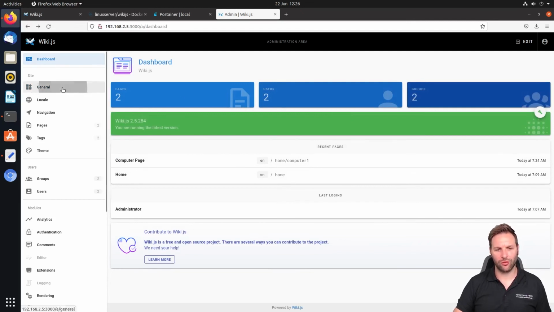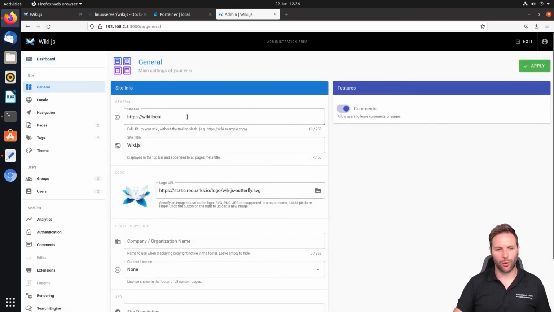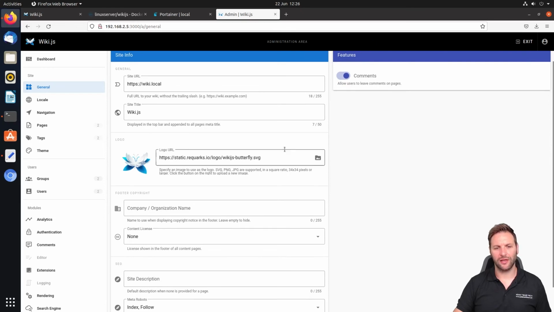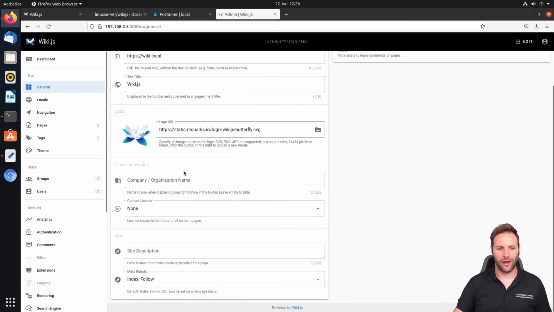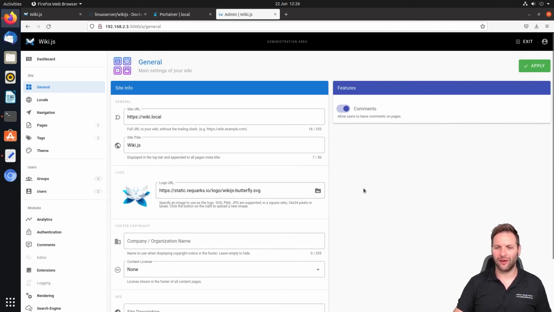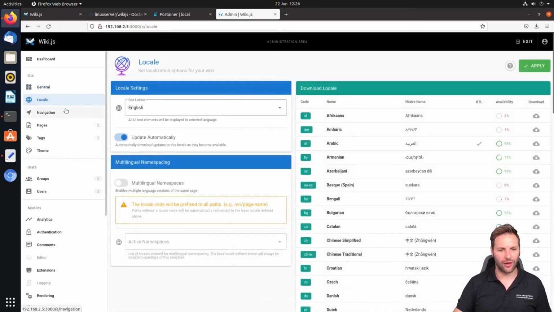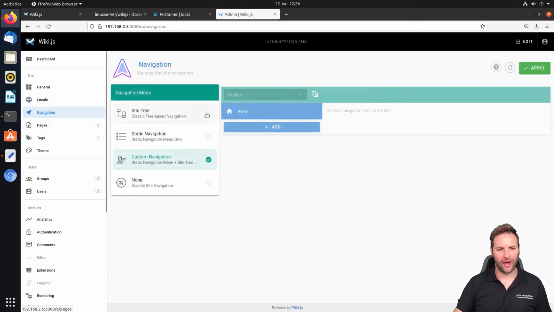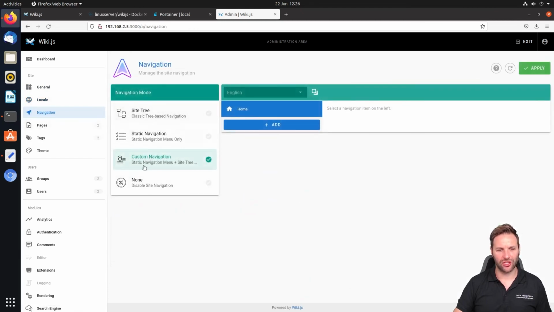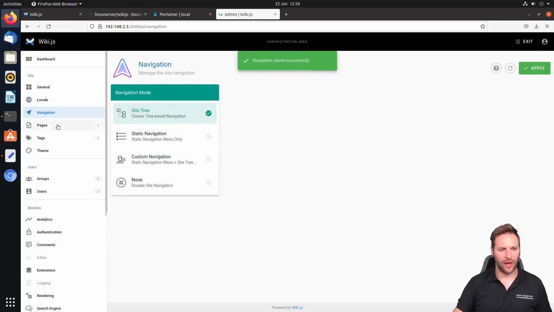If you click on general, you can change the site URL, the title of the site. You can add a logo, which will change up here on the top left. You can add your company and organization name, etc. It's all quite self-explanatory, really. You can turn off comments as well if you don't want them to be left by any users. You can change the locale. You can add navigation here, so you can change how the file structure is and how you want it to be used. Let's go to pages.